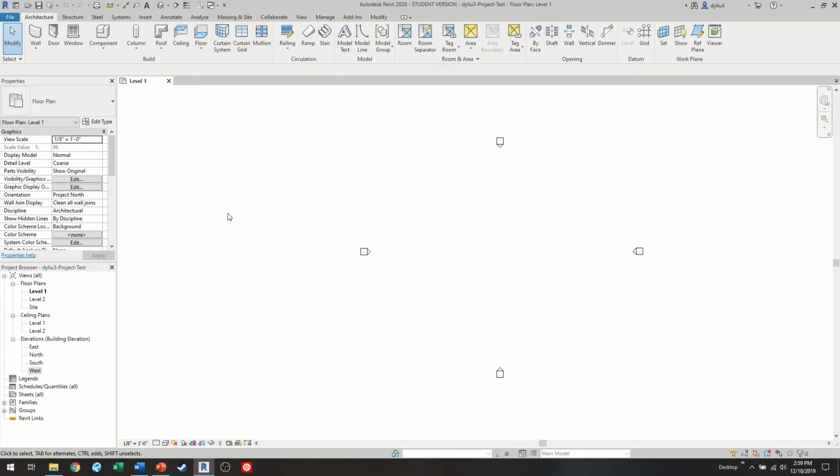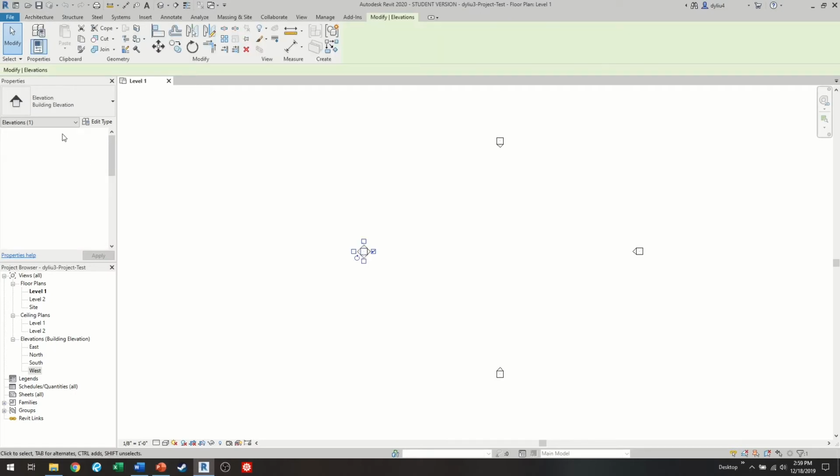On the left side, we see the Properties tab over here, which shows you the different configurations of whatever you have selected. Right now I have nothing selected, so it's just showing me properties of the floor plan. But if I were to select something like one of these little boxes over here, it gives me the properties of that sort of thing, and we'll get into that more later.